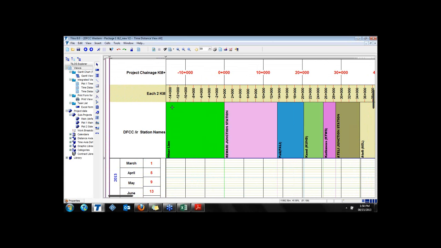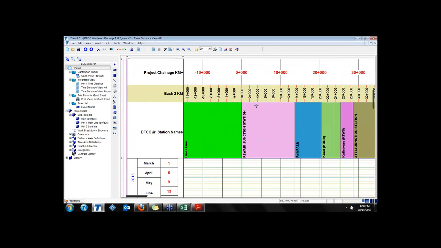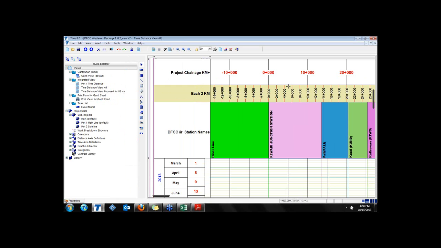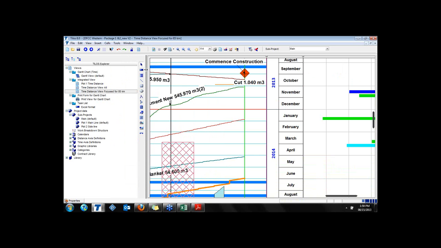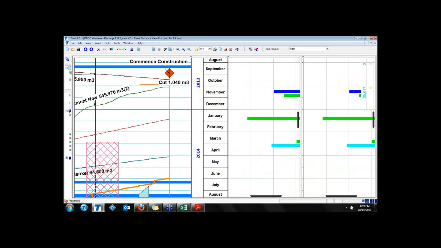And here we have our sections, with many sections, and on the left side we can divide our views. We don't have to show only one view. Please see that in our time distance view we are able to focus at a certain distance. So we were focusing here on around 600 kilometers. Now we will be looking only at the 85 kilometers, which is the first package of the freight corridor. And here, what was the aim of the company at the beginning of the project?